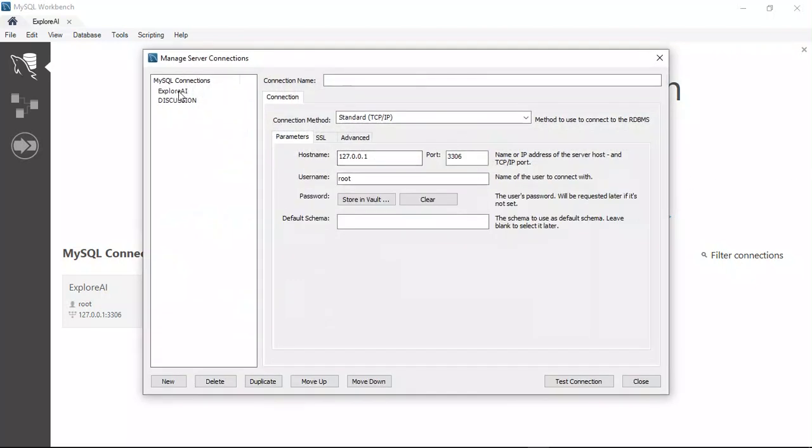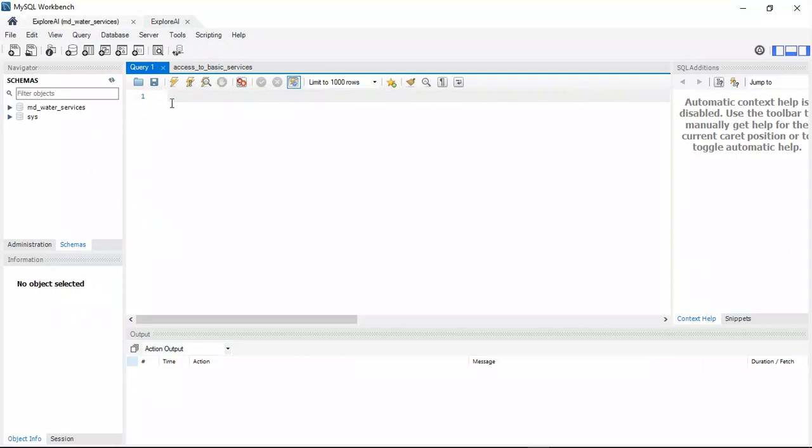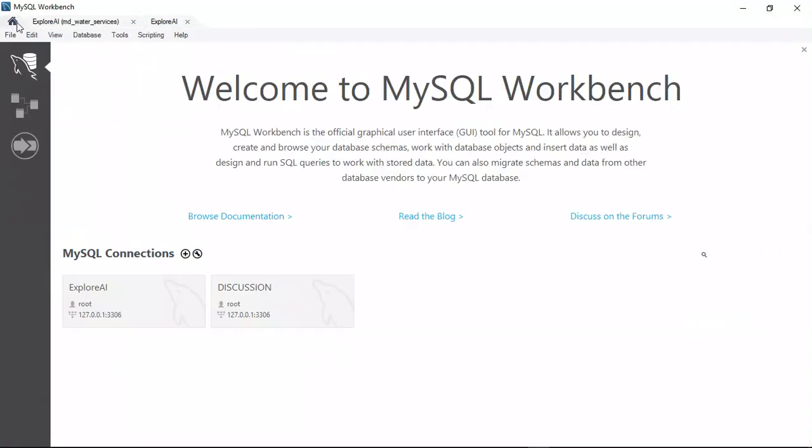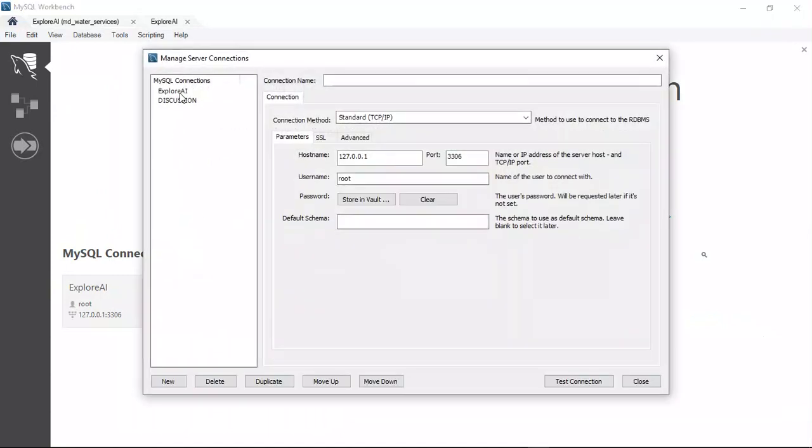For example, I think I'm using the Explorer I connection. Yeah, I'm using this one. So you ensure that you select the connection which is running. Then you click on these settings, select that connection, and you'll find the host name here, then the port here. The password is the password that you use to set up your server.